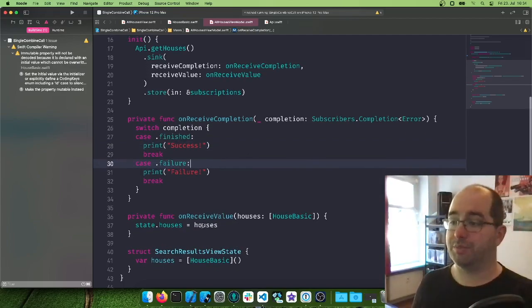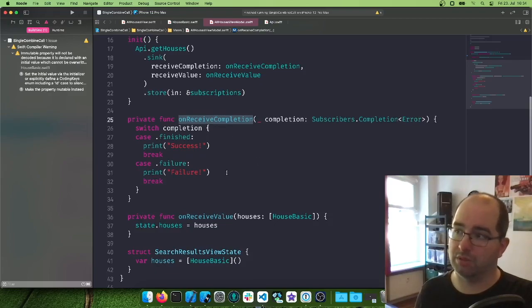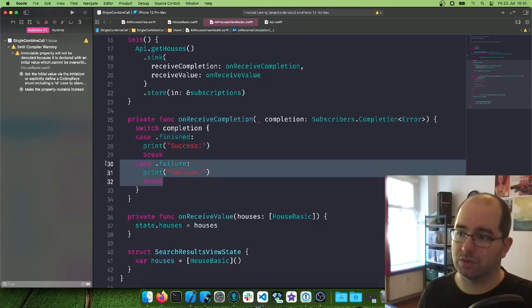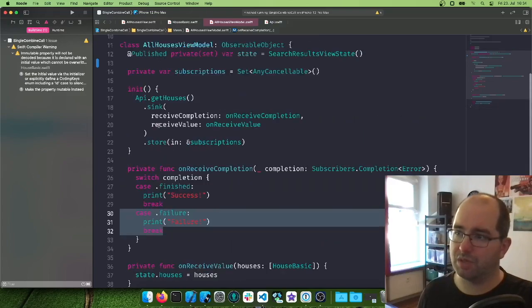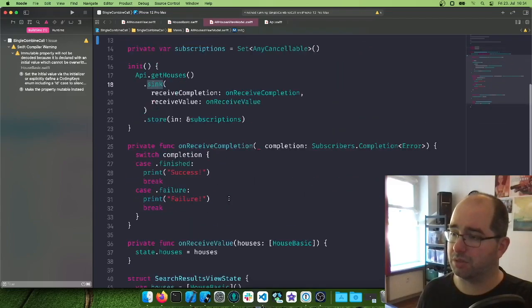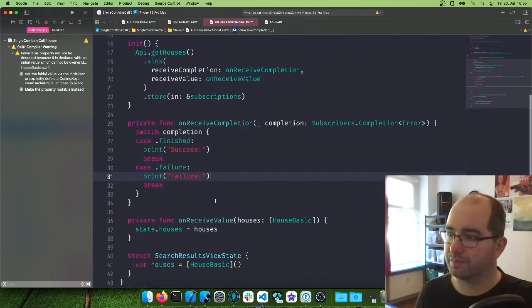So to sum it up, on receive value, we're getting a bunch of stuff only if it's successful. On receive completion, we get the status of our attempt to get some data. So we can say, okay, was it successful or was it a failure? And these two have to be in here if we do a sync. Although I think we can set them to nil. Haven't checked it out yet. Don't recommend it though for now, unless you're an expert and you know what you're doing. Just make sure these are in here so you can deal with those.